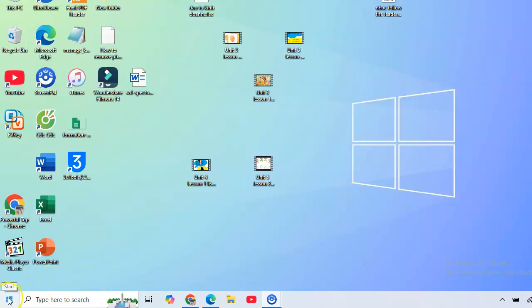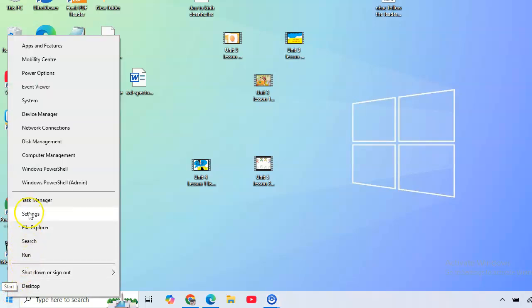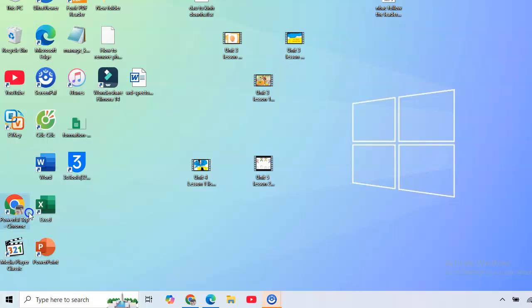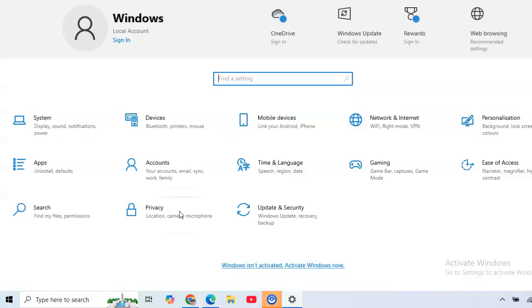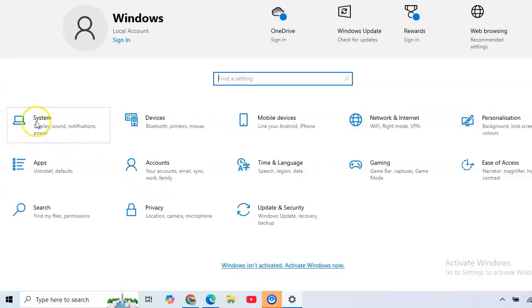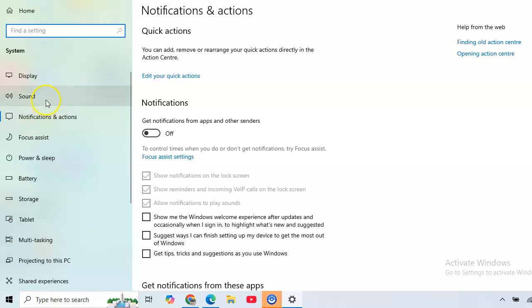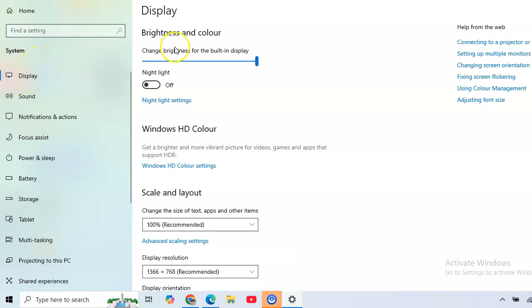How to change brightness on Windows 10 and Windows 11. First, just go to the start icon and then right click and then click on settings. After that, click on system and then in the left sidebar click on display, and you see here brightness and color.